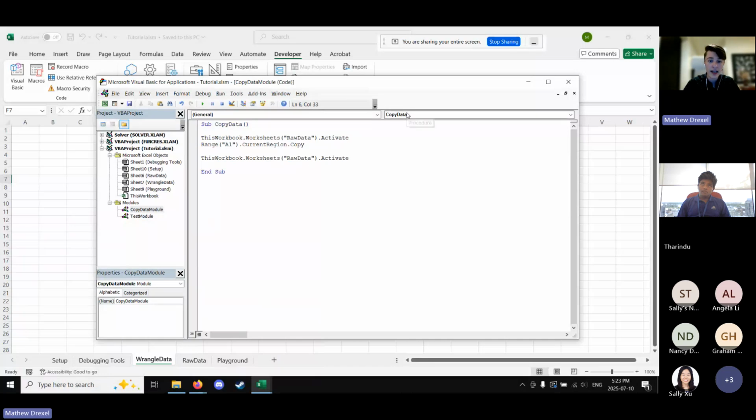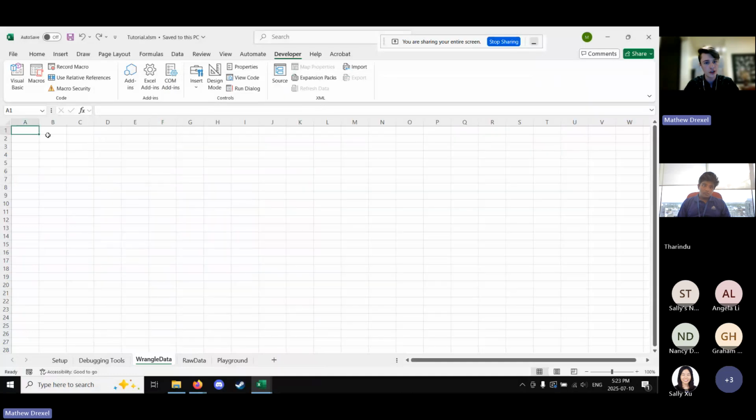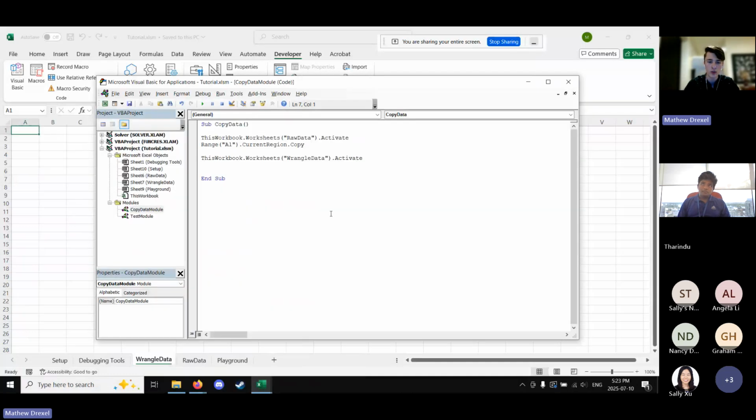And instead of activating raw data, we want to go to wrangle data. All right. And then after this, we want to paste it. And we just want to paste it in the top. So we're just going to go range A1, A1, and then we're just going to paste it, right?